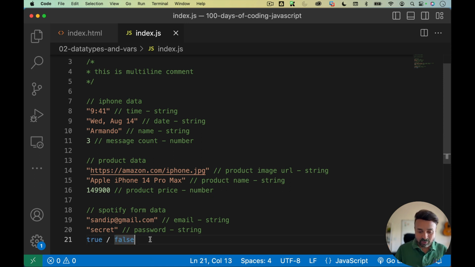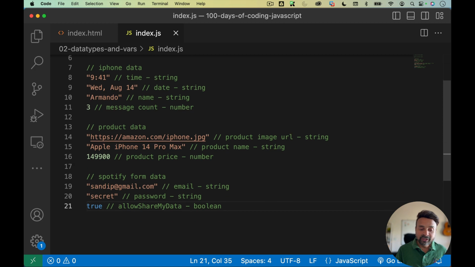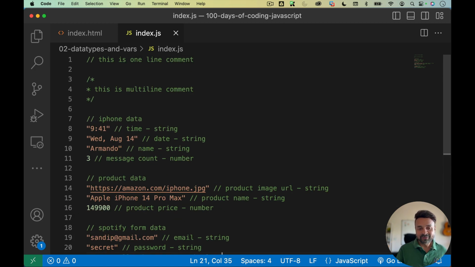So I'm going to say yes to it, right? So I'm going to write true here. I'm going to remove this. So this is more of, I'm going to call it allow share my data, right? And this is going to be a Boolean. So we have encountered the Boolean for the first time, right?